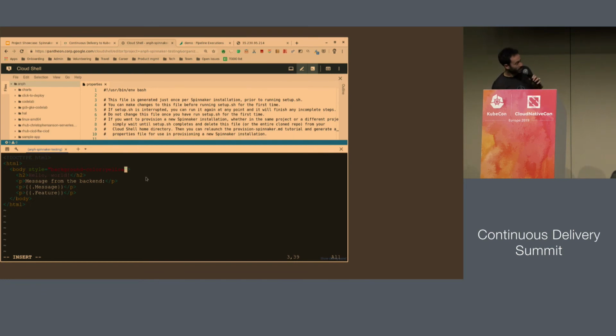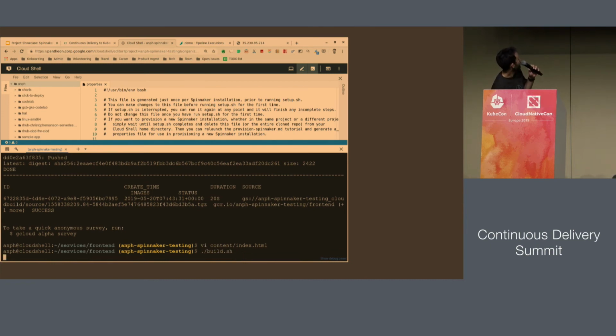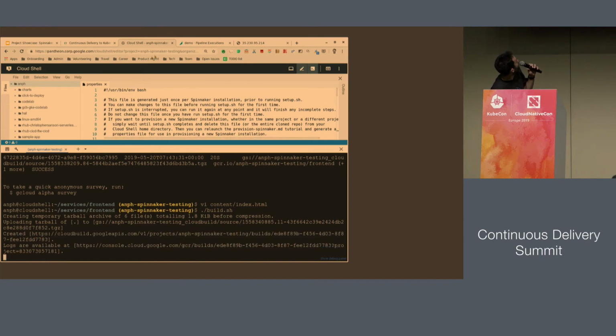So as we can see, I don't really like this yellow background. Let's make it, why do I say green? Something like that. My blind VI skills, let's have a look. Let's commit this. Good. And then we're going to build it. This is actually using Cloud Build on the back end. I'm just pushing up a tarball. It's going to build a new Docker image.